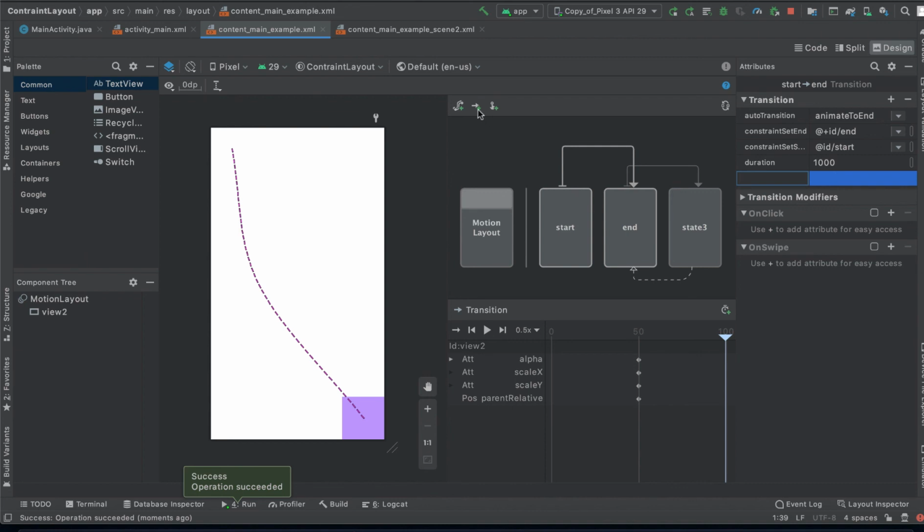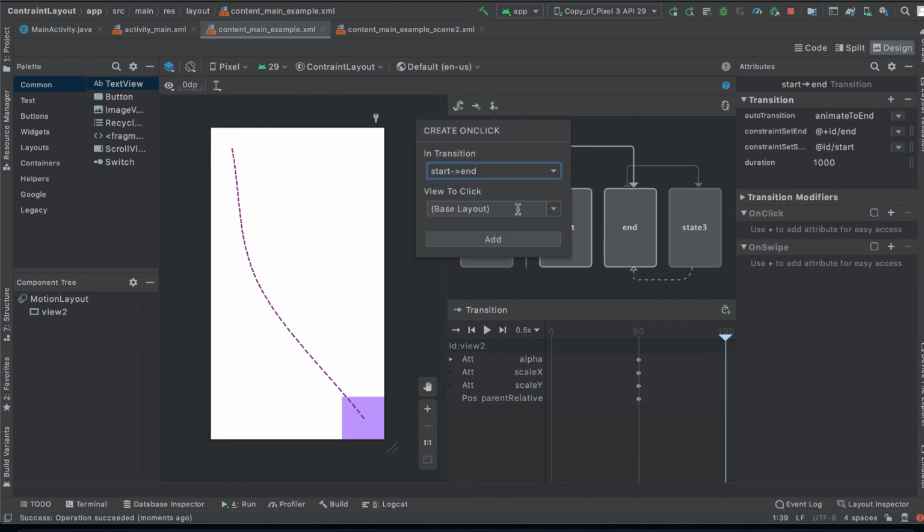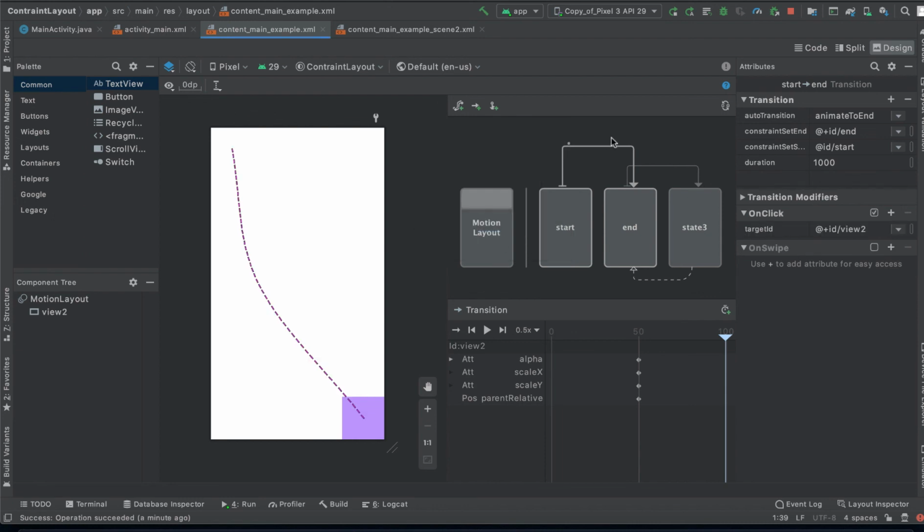but we can also do that by using what we call a click listener. For example, if I select this transition, I can add a click listener such that this transition should be triggered when an event happens. I will add a click listener on view 2, right? So when I click on this view, this transition will be started. So let me add this and run the application again.